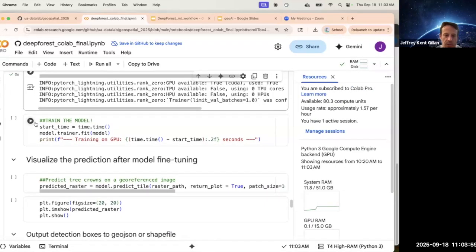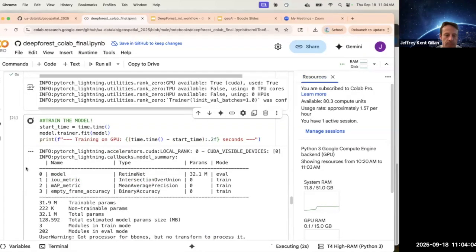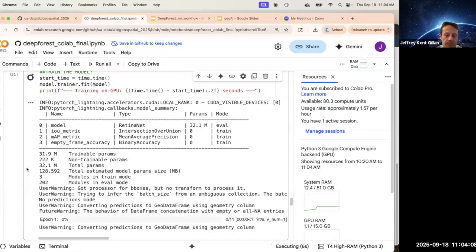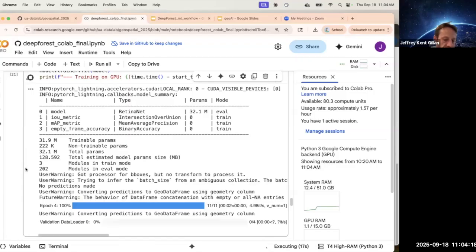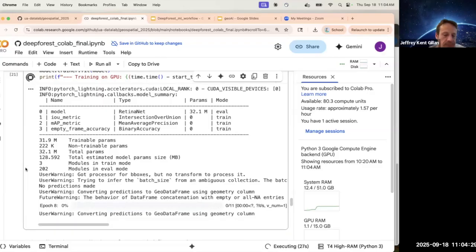All right, I'll just go ahead and hit play here. Okay, so it's going to take a few minutes to do this. But we are taking our pre-trained DeepForest model, we are applying our new labels to it, and we are fine-tuning the pre-trained model based on this new data. And hopefully the new model is more aligned with what we are trying to accomplish.